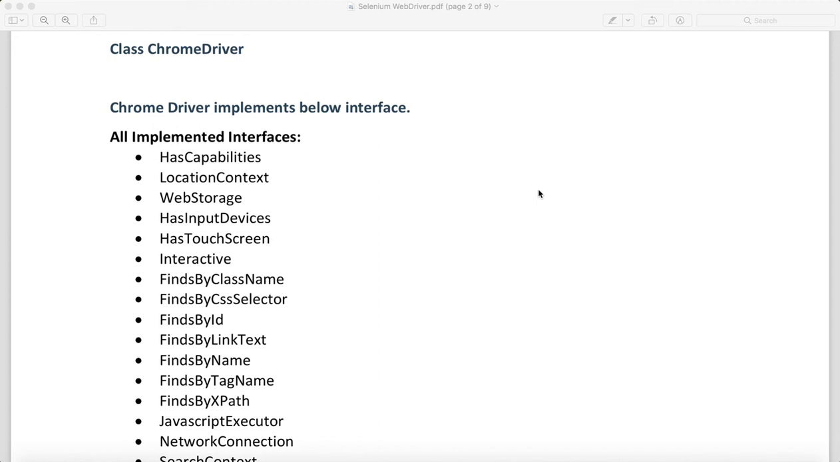Hello guys, here we will try to understand what happens when we make the object of ChromeDriver. Internally, do you know this ChromeDriver implements a lot of interfaces? I have listed out all the interfaces which ChromeDriver implements, which probably we don't write, but internally when you make the object of ChromeDriver, your ChromeDriver class implements a lot of interfaces, and these are the interfaces. You can just try to remember the names.